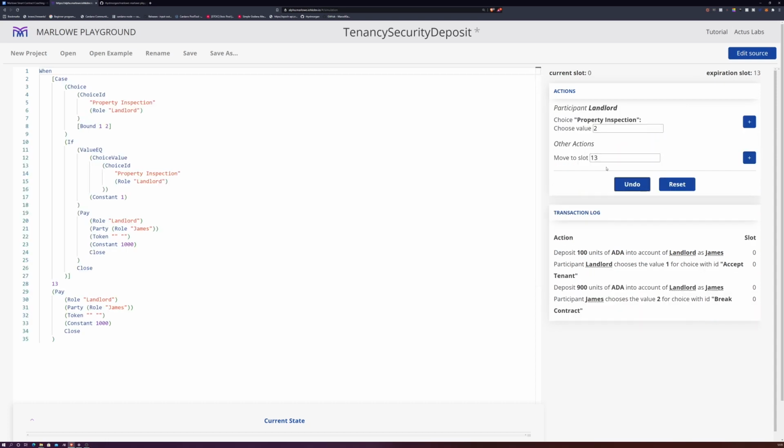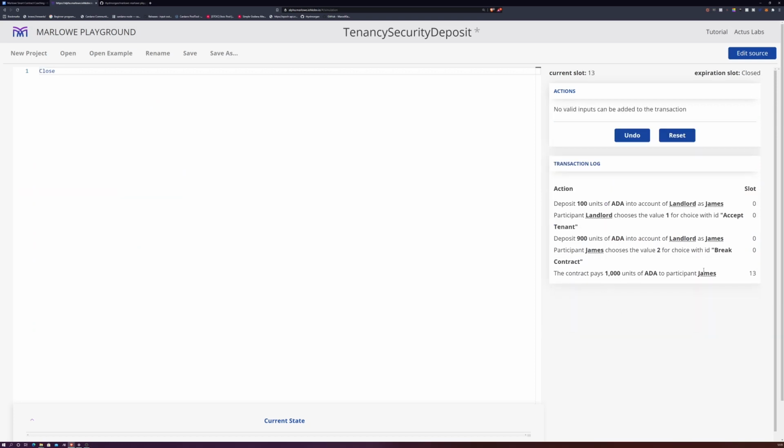Now, if the landlord doesn't come around and we get to slot 13, so this is the 12 months period of the contract plus the month grace period for the allowed time period for the landlord to come around and do his inspection, then James automatically gets his 1,000 ADA back.